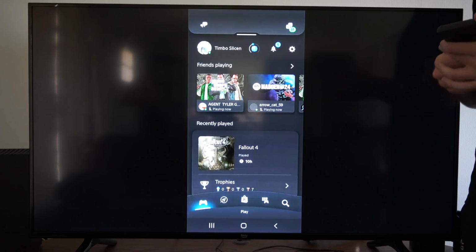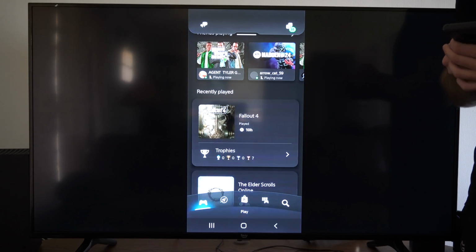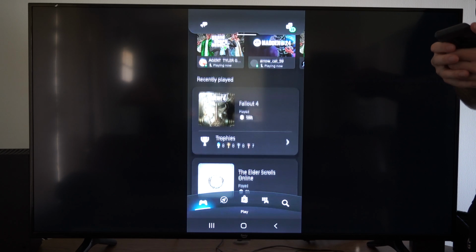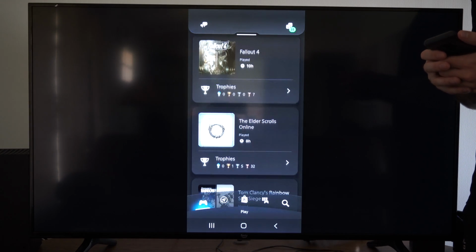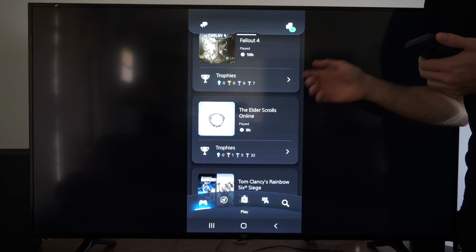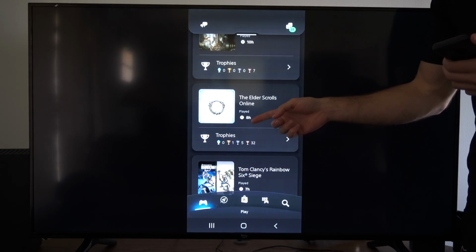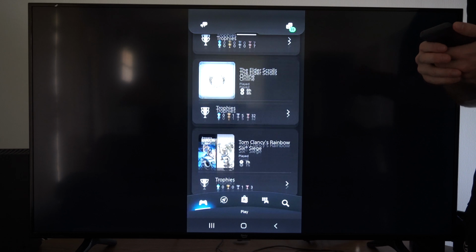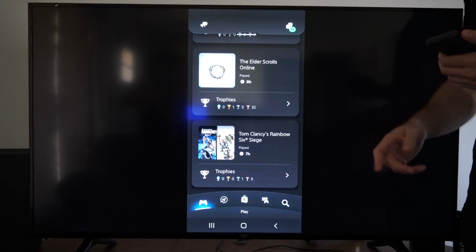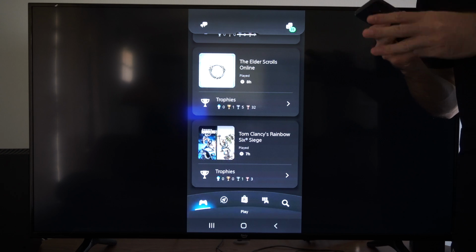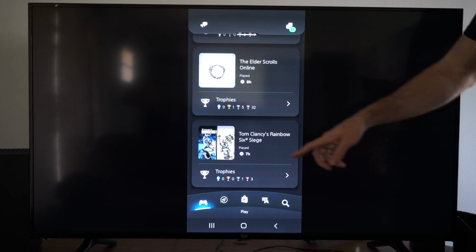You can see immediately, I played 10 hours in that game. So it will only allow you to see the three most recent games. So here's Elder Scrolls Online, the PlayStation 5 version. I've only played 8 hours on the PlayStation 4 version. I played probably close to 900 hours. And then here's Tom Clancy's Rainbow Six Siege. I played 7 hours. So you can just see the three most recent games and then how long you played.